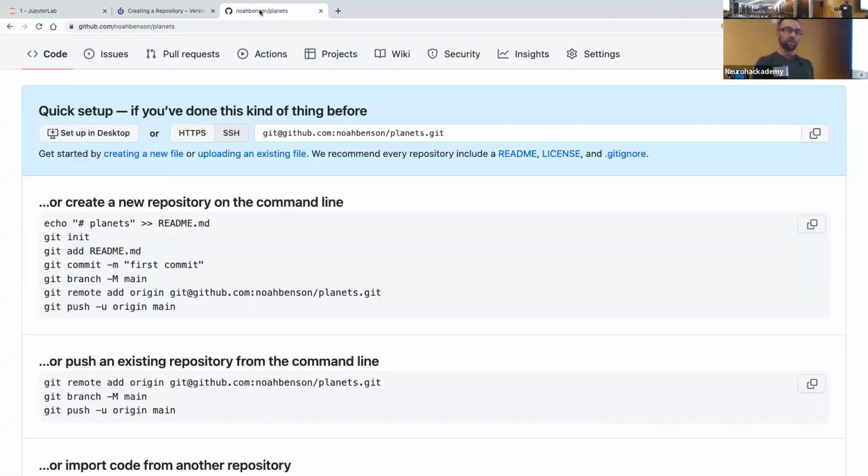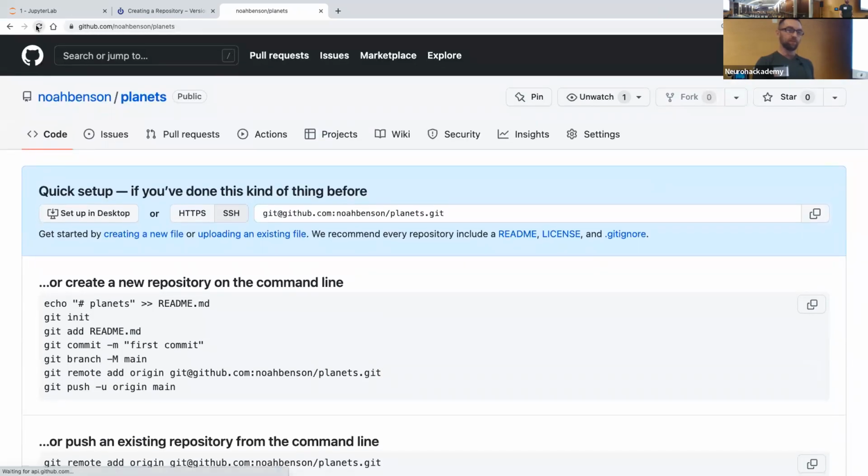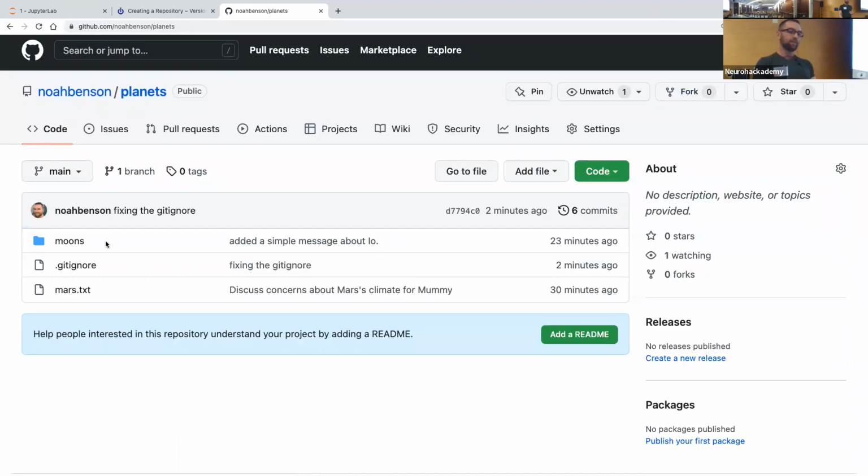So let's go back over to the planets repository, and I'm just going to reload it. And now there's things here. So now we have this moons directory, git ignore, mars.txt. And GitHub now knows all about this.